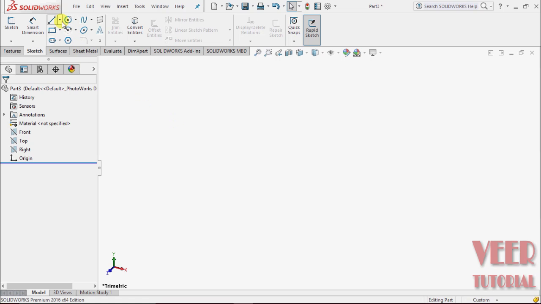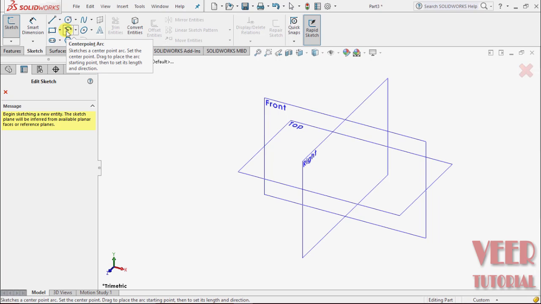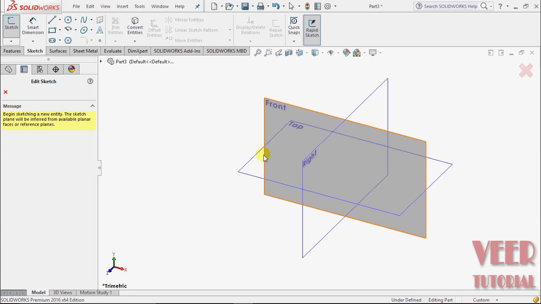If I click on this arrow, we will find three types of line: line, center line, and midpoint line. Let me select this line. After selecting this line, the software will ask us to select a plane. In SolidWorks, there are three default planes: top plane, front plane, and right plane. These three planes are perpendicular to each other, and according to our requirements, we will have to select the planes. So first let me select this top plane for our reference.